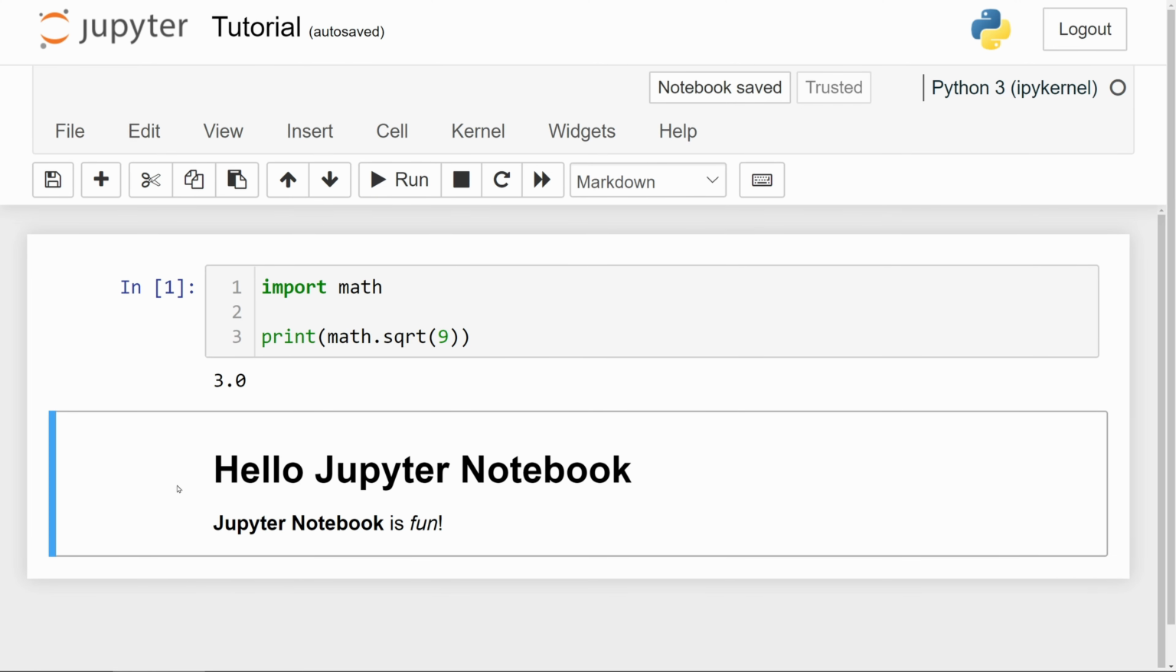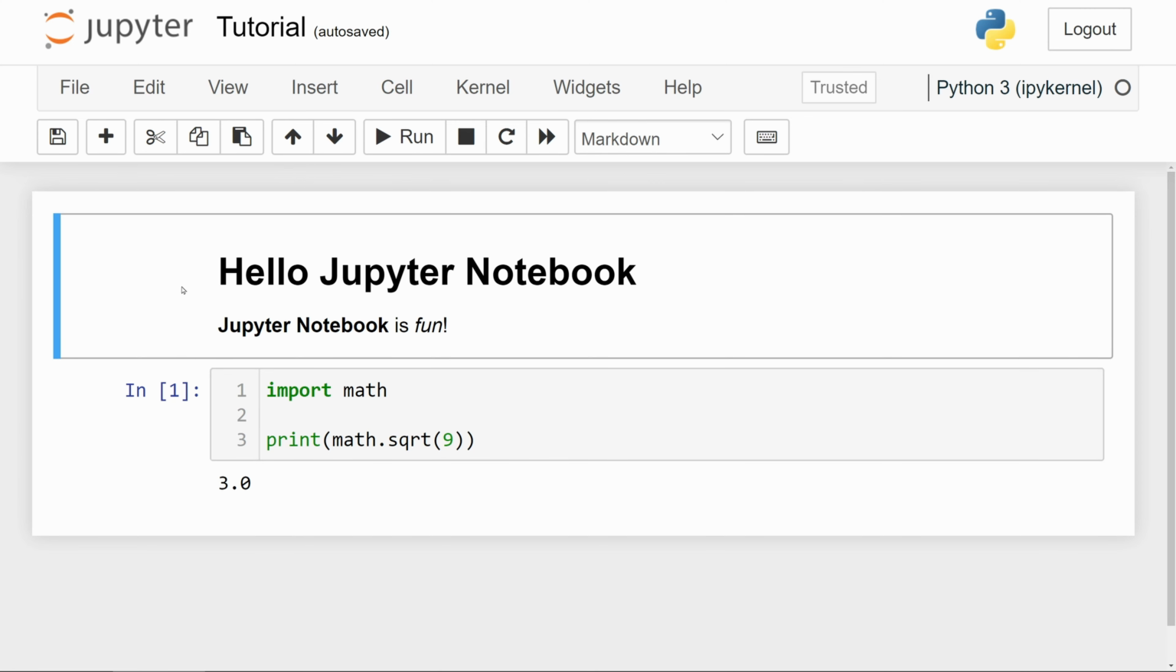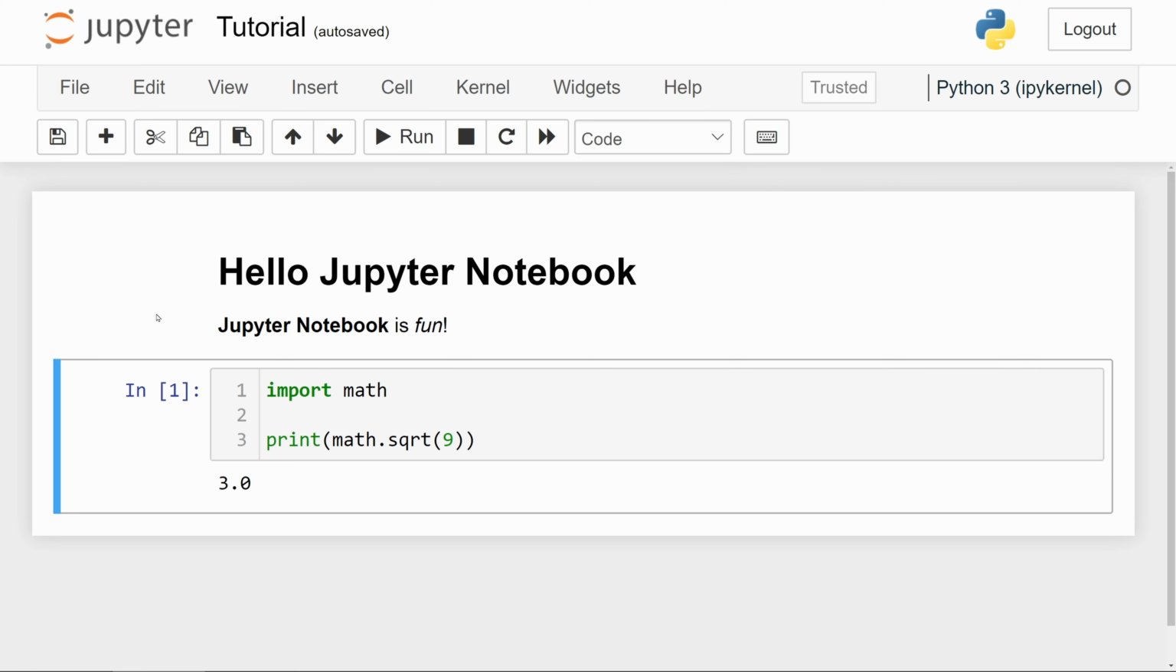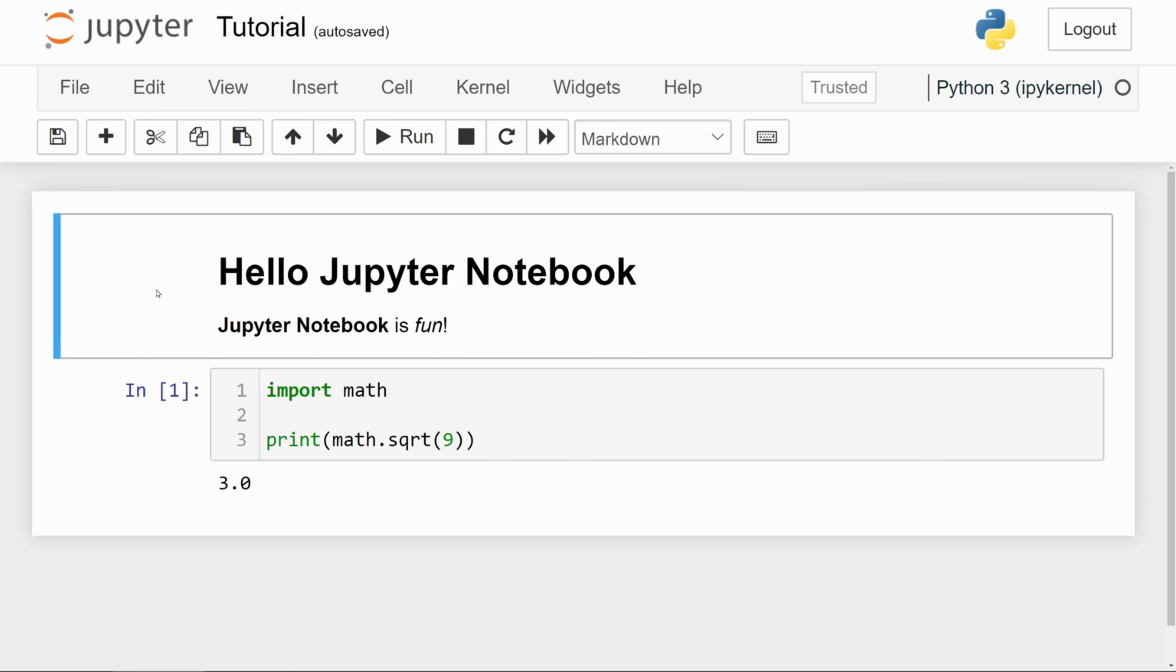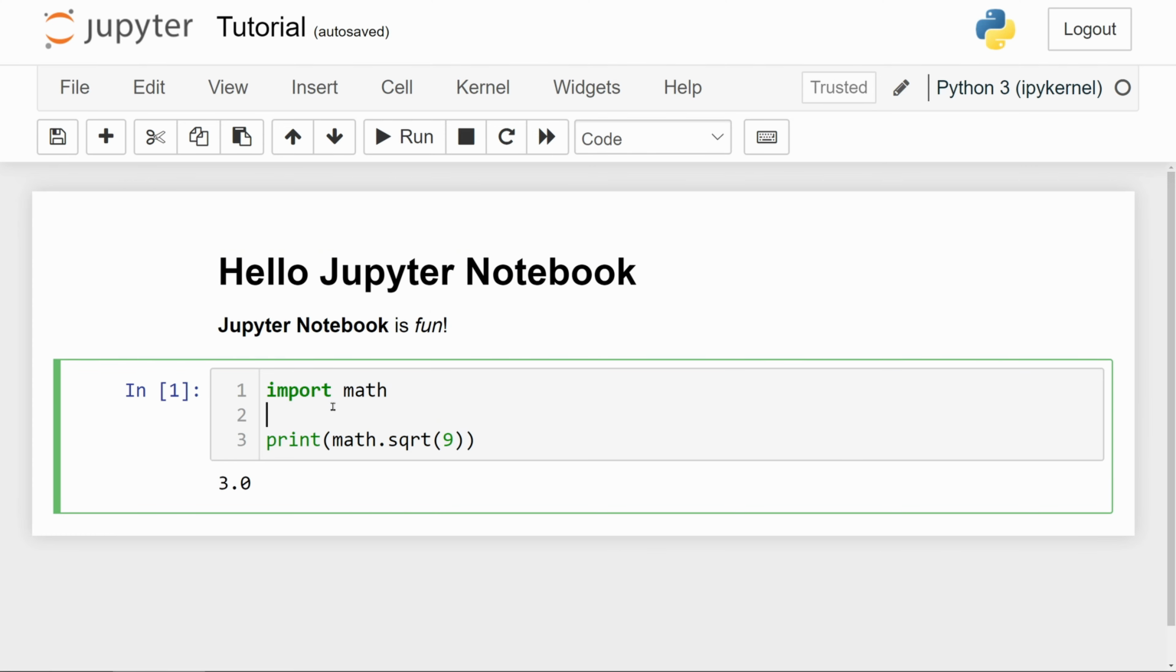So let's delete this, and I can move this cell up to the top of our file using the up arrow right here. So hello Jupyter Notebook is fun, and we also have code in here. Hopefully this has shown you the great thing about Jupyter Notebook. It combines formatted text, it combines code, Python code, it combines program execution. You can also do other things such as plotting, data visualizations, and so on.